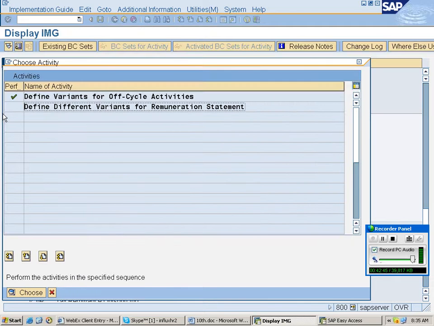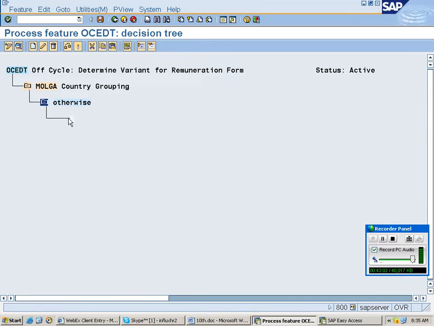Next, here. Define different variants for remuneration statement. Whenever you run payroll for the off-cycle, you have to get a remuneration statement. To get the remuneration statement, we have to perform this. Define different variants for remuneration. Okay? This is also in real-time scenario predefined.